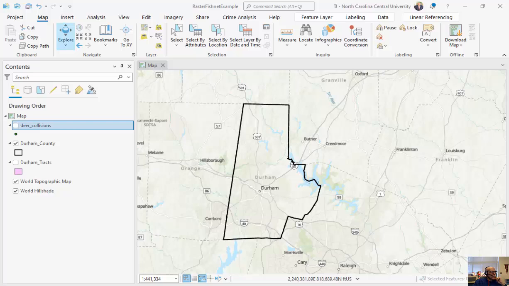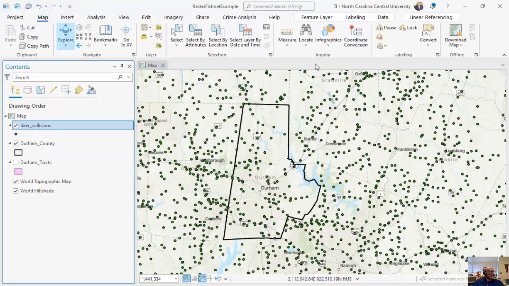In this tutorial, we'll talk about the need and the creation of fishnets. You can see I have Durham County right here, and I'm looking at a map of deer vehicle collisions in Durham County over a certain period of time. There are lots of different ways I can map these. I can zoom in, zoom out. I can create some density maps if I wanted to.